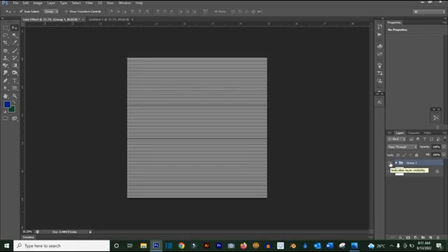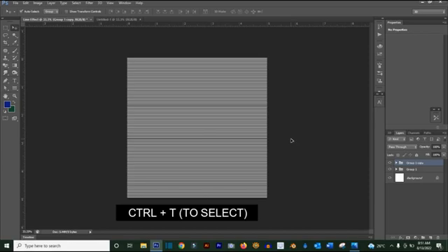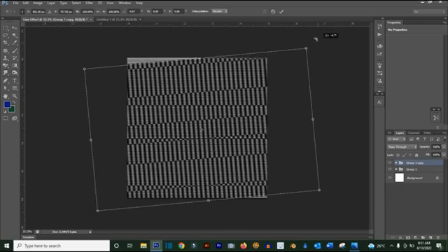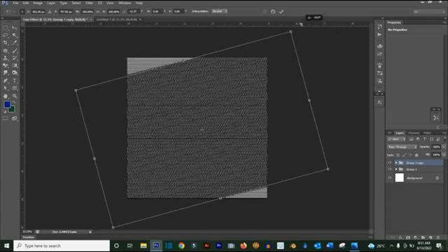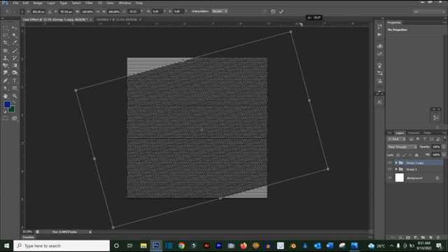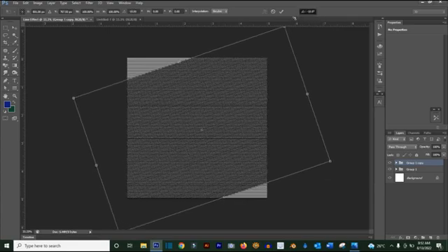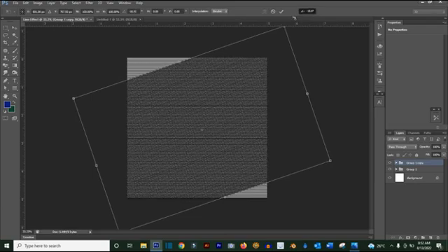The next thing we are going to be doing is duplicate the group, Ctrl J. So the group has been duplicated, so you select the group. For you to select the group, you press Ctrl T. The group has been selected. The next thing we are going to be doing is rotating this, to any angle of your choice, actually. So you rotate this. I think this angle is okay.